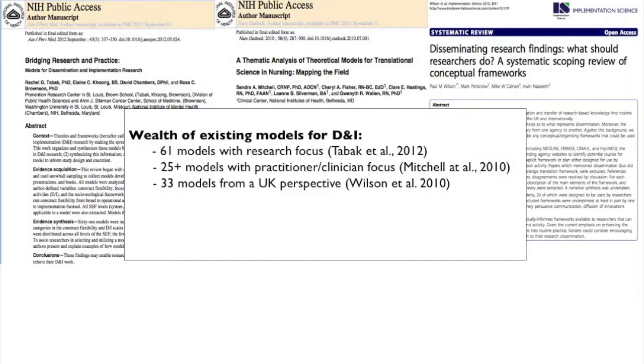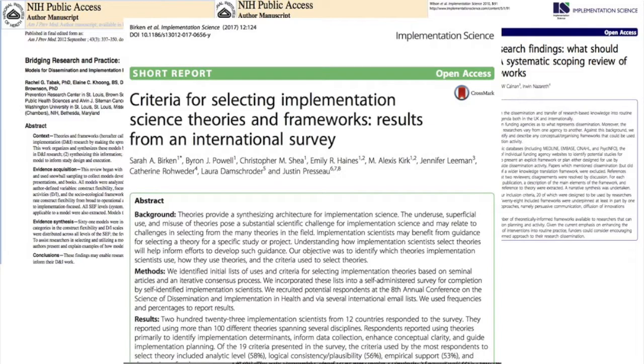61 models were identified in the first article, perhaps the most important one by Rachel Tabak and colleagues. Another 25 practitioner-focused D&I measures in the Mitchell and colleagues article, and then 33 somewhat overlapping models from a UK perspective. So you can see there is a lot going on with models.